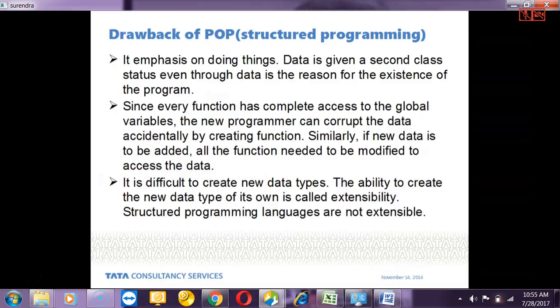Difficult to implement it for a client. Why? Because client requirements are not like a normal flow or normal sequence. It's a little bit complicated. So the things which are going to be implemented, whatever the client requirements are, are a little bit complicated, a little bit tricky. So by using a procedure-oriented programming language, it is very difficult to implement the client requirements.